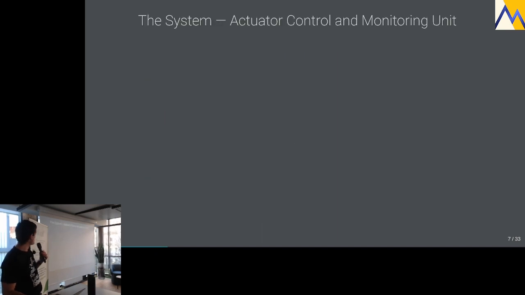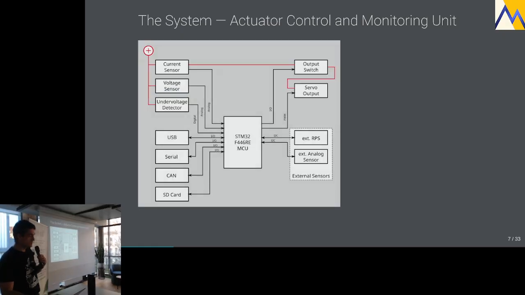So about the system itself. We're talking about a small embedded system whose main goal is to control and monitor actuators for small to middle-sized UAVs. The main part of the system is an STM32 microcontroller, and you can see it in the picture. It has some I2C sensors, which we can freely configure. It also measures voltage and current of the servo, and has a USB connection where we can communicate with it.